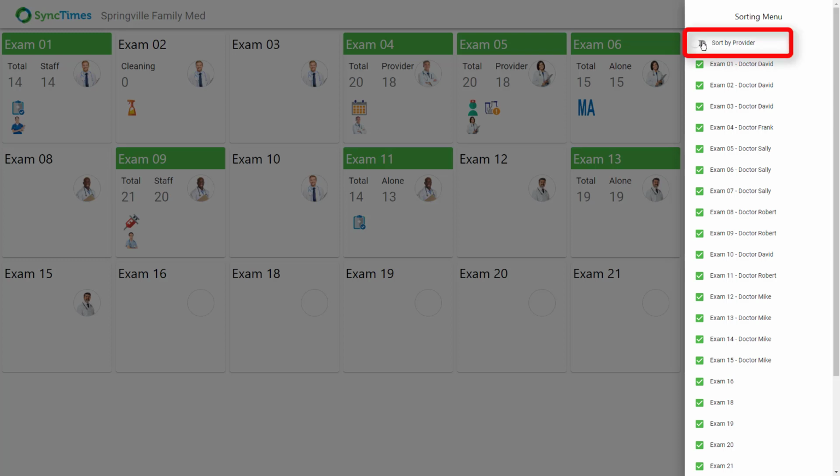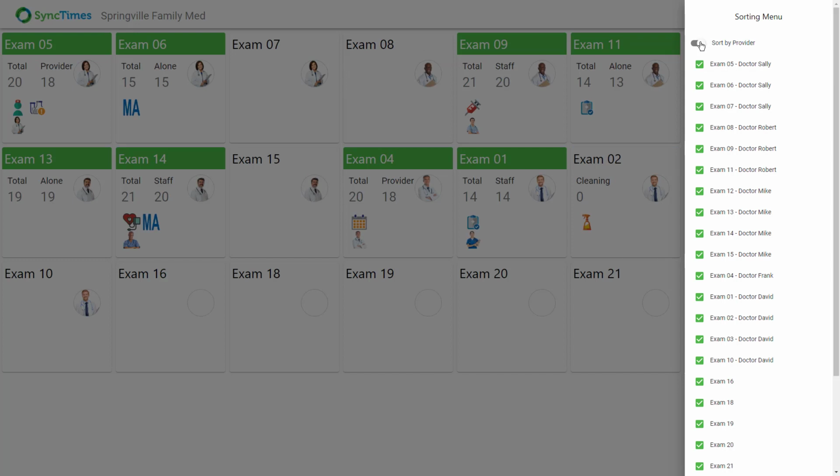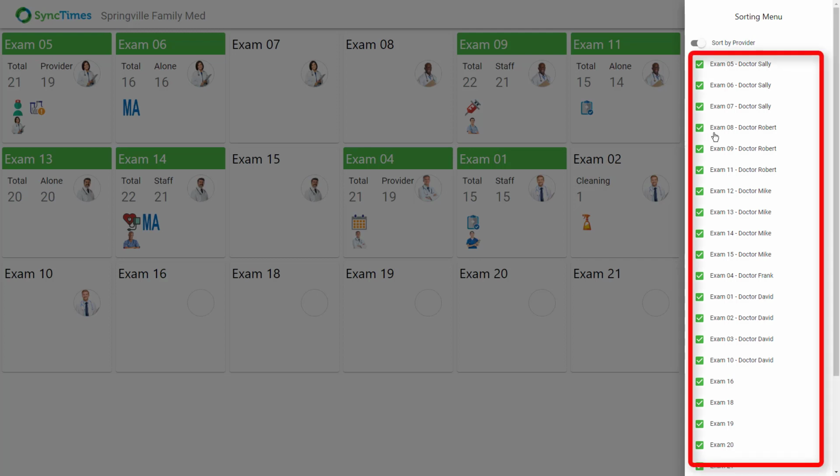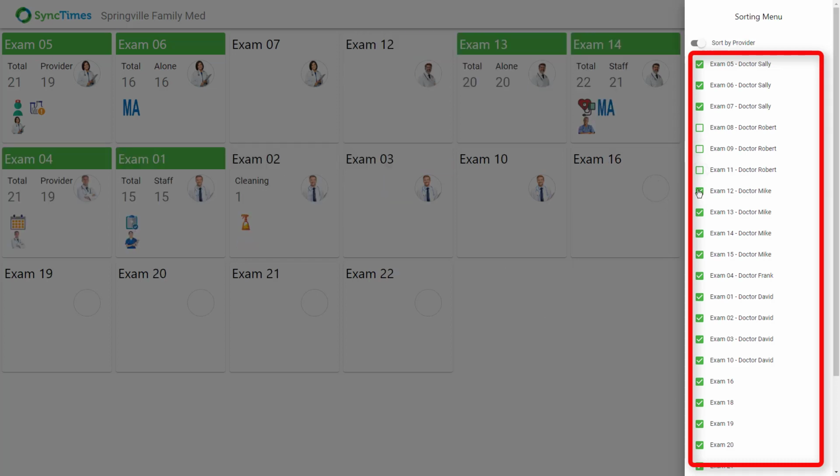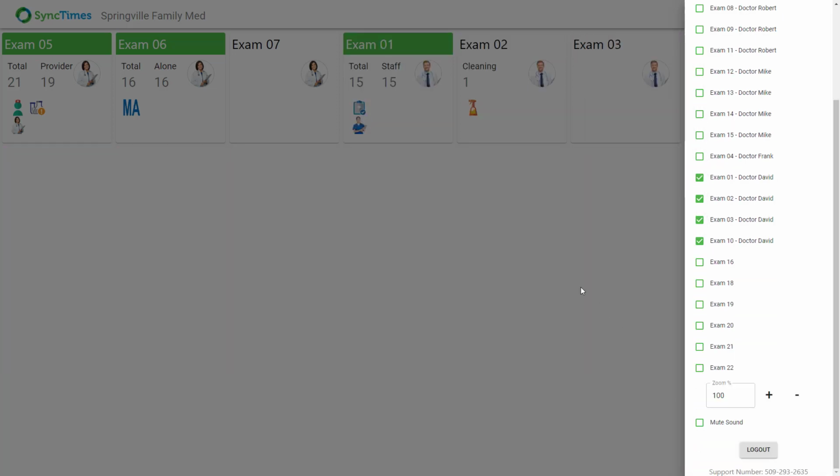But if we click on sort by provider, you'll see that the exam rooms are now grouped by the provider. So first we have provider Sally's rooms, then provider Robert's rooms, even though they're not necessarily in alphanumeric order. You can also filter the exam rooms that you're going to see on your Flowstation. So let's say we only want to view exam rooms for Dr. Sally and Dr. David. We'll unselect all of the rooms that are not assigned to either of these providers. And now we only have the exam rooms that apply to us.